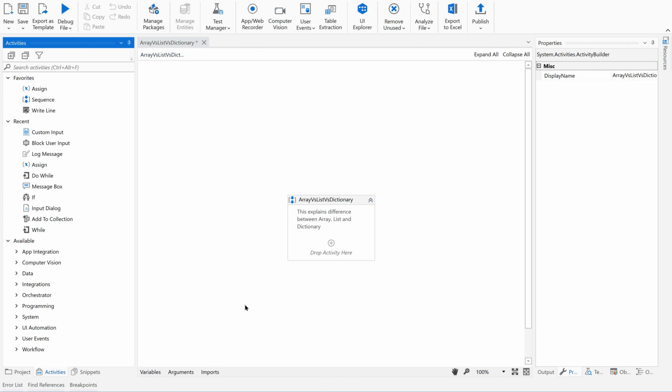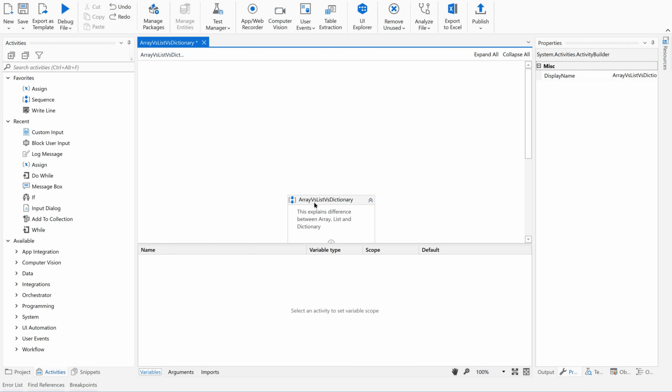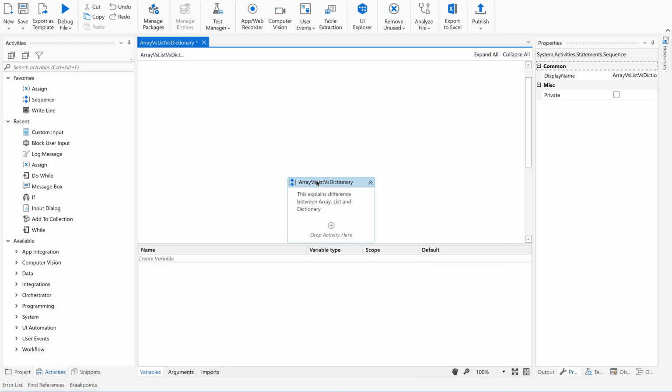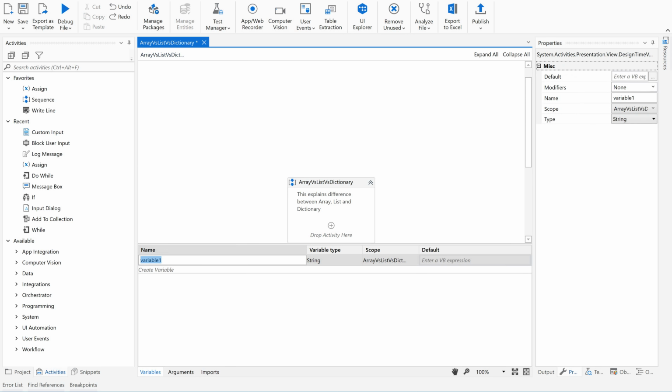You might have already seen our video, right? For different ways or different methods of creating variables. So one among them is through the variable pane. So let us go to the variable pane, select this sequence, and it is going to create a variable under this particular sequence because this sequence has been selected, right? So let us create an array.